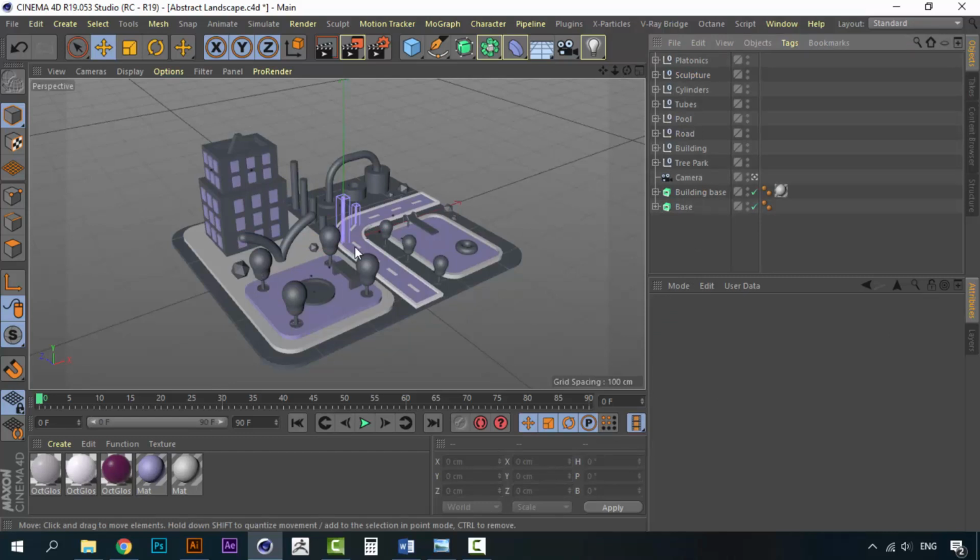Now we just need to add a sun and some clouds, but we are going to do that on the next lesson. So let's go.